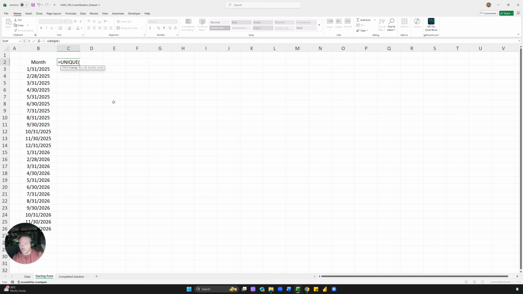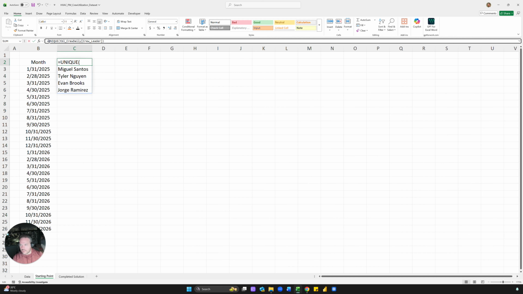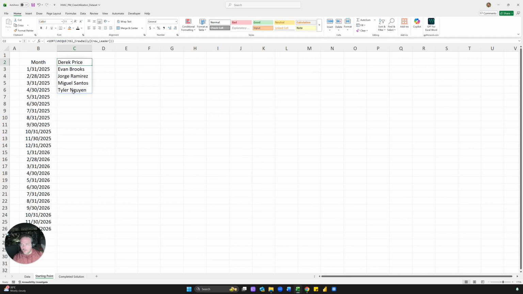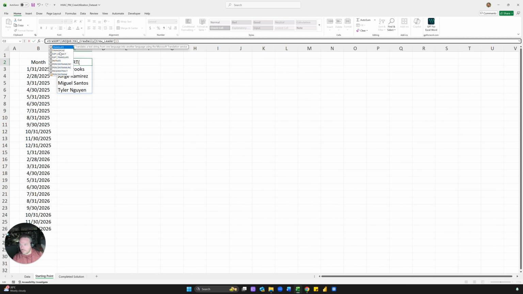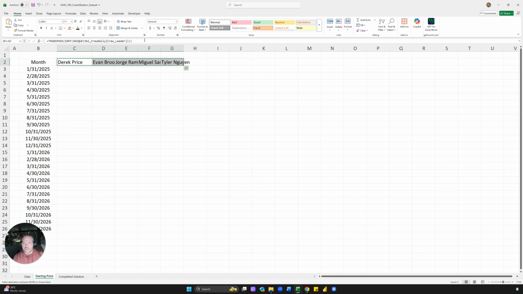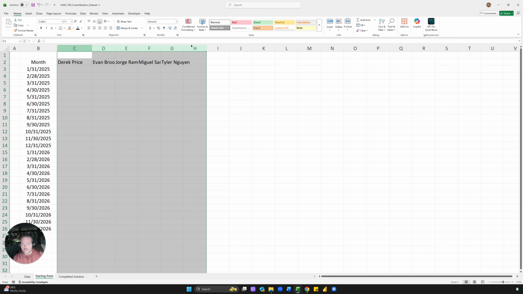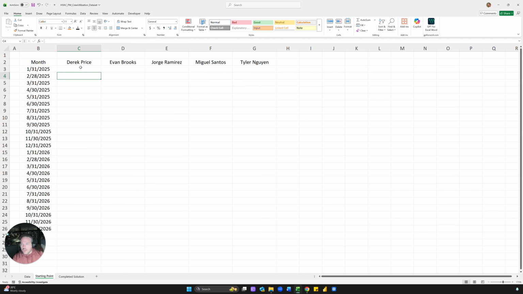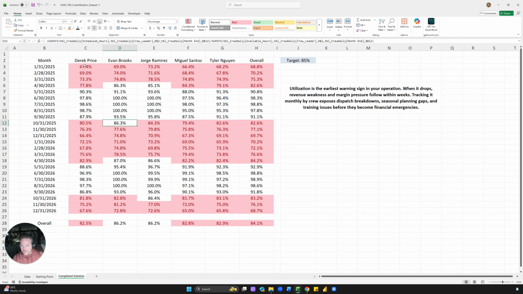So for example, we want the unique list, and then you can see all the columns, but we want the crew leader, right? So we have that. The next thing I want to do is sort this alphabetically like this. And then I want to put it across the row, so I want to transpose it across the row. So the transpose function, like that. Again, copy, and then Control-Shift-V to paste. Okay, so now we have to create these here.